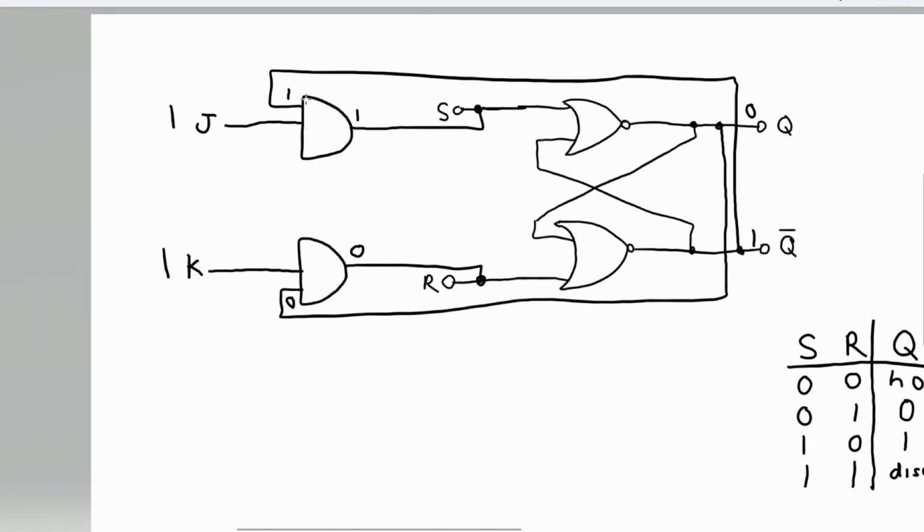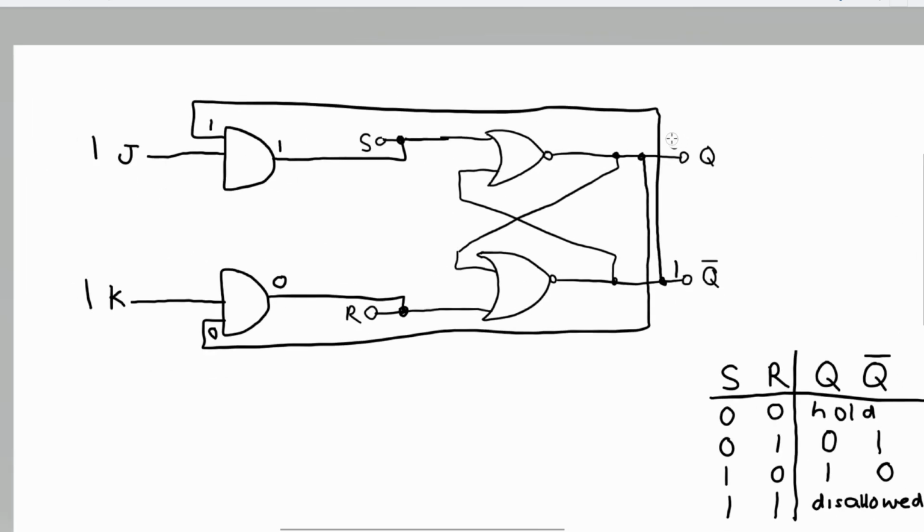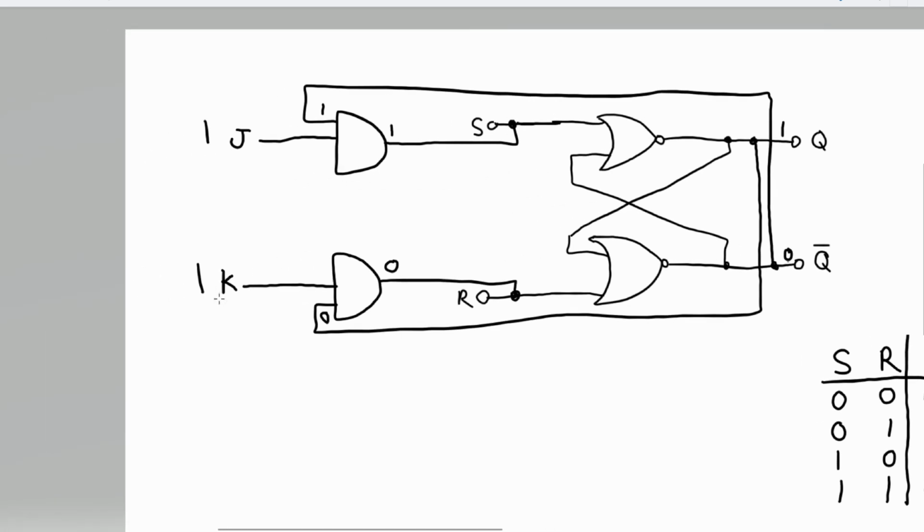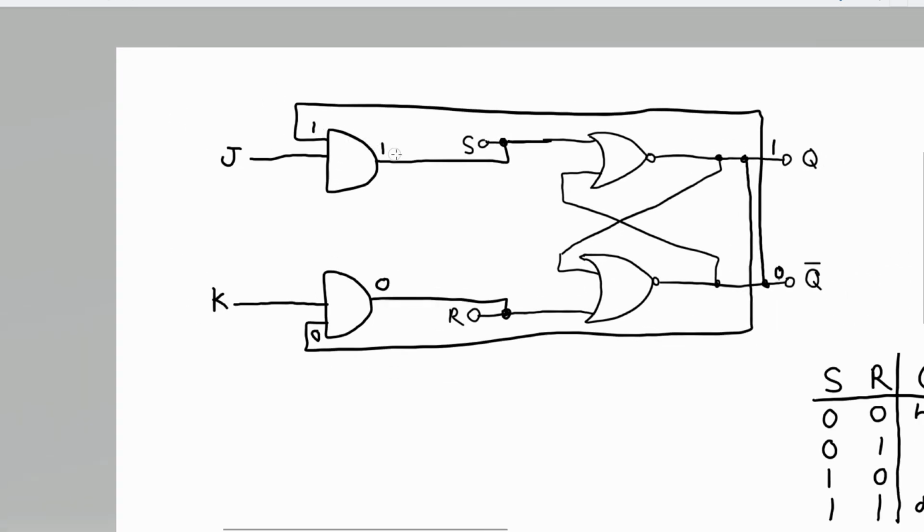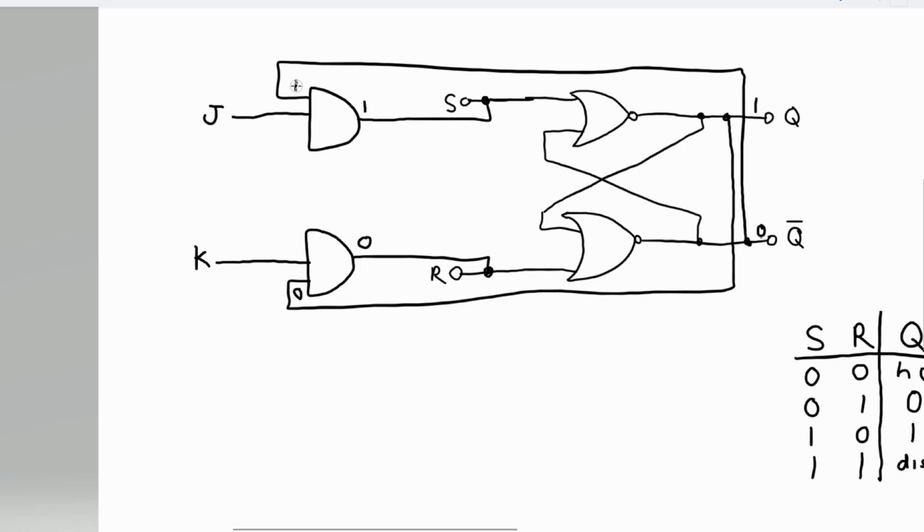So when it sends a 1, this will become a 1. And this will become a 0. And I'm just going to rub that out for a moment. So now we will have a 0 here, because as you can see it goes like that, and you'll have a 0 down there.